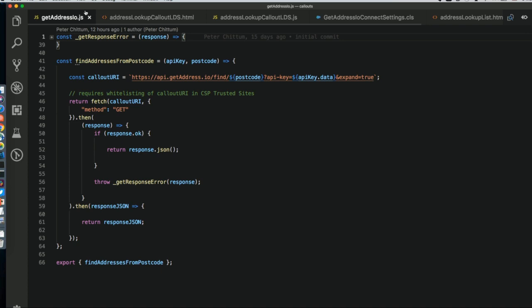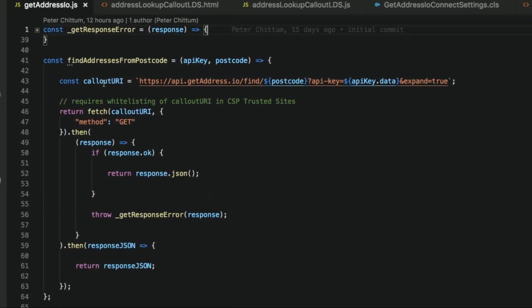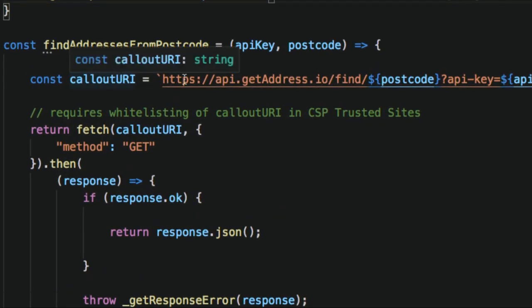And you can see it looks remarkably like that connector component I showed you from the stock quote, where here, I've set my callout URI, and I'm doing the request to api.getaddress.io. There's my actual endpoint and resource with my API key appended on the end. Now, how do I make this work when Locker Service wants to say no? I need to go into my CSP trusted sites in my org and whitelist this domain.